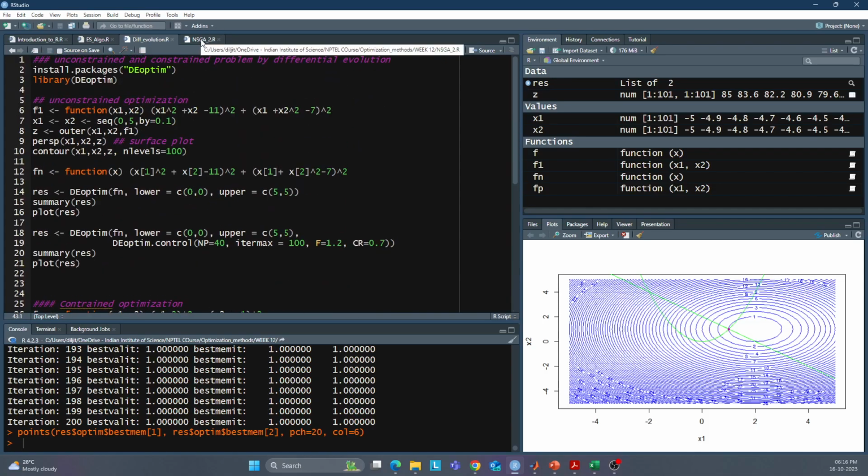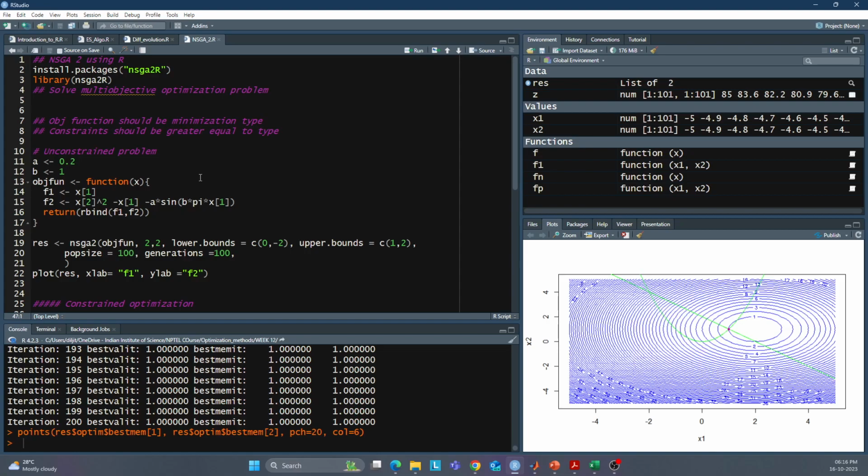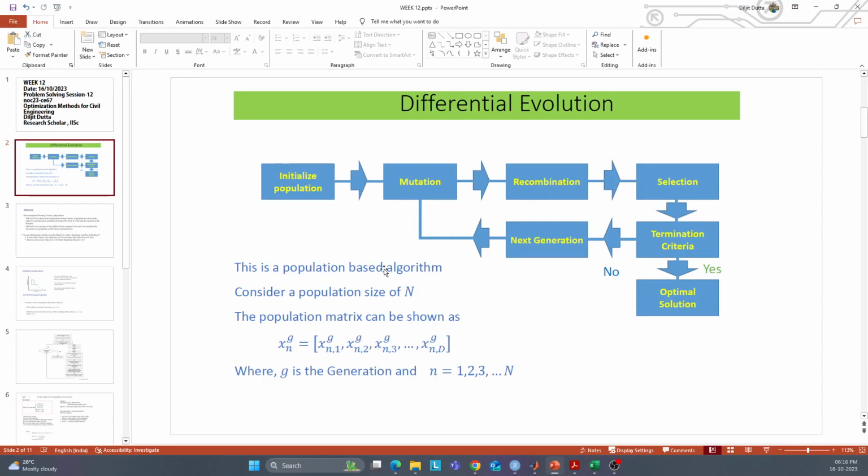In MATLAB, we sometimes have to write some more lines, some more functions, but it is easy in R. Now we will see one problem using NSGA2. We have seen this NSGA2 algorithm before also, so just a brush up of the NSGA2 algorithm.